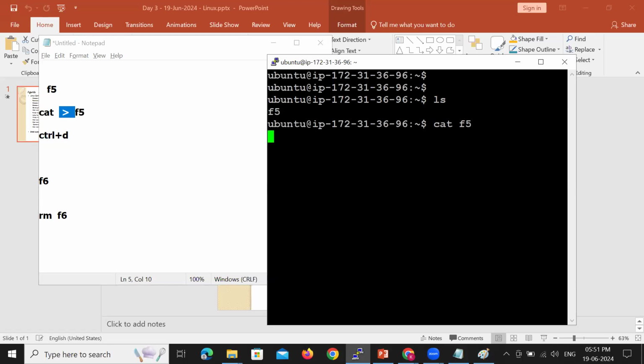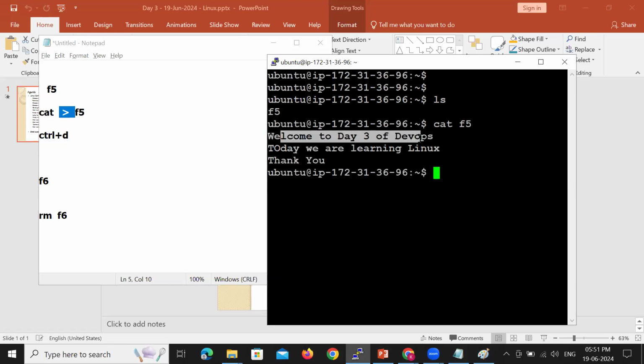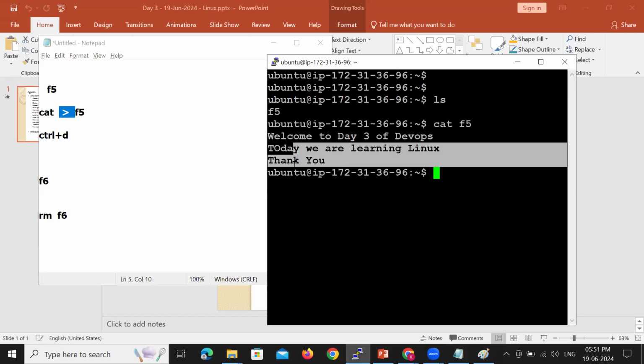cat F5. Can you see? Are you able to read the data? Welcome to day 3 of DevOps. Today we are learning Linux and thank you. Are you able to read the data?